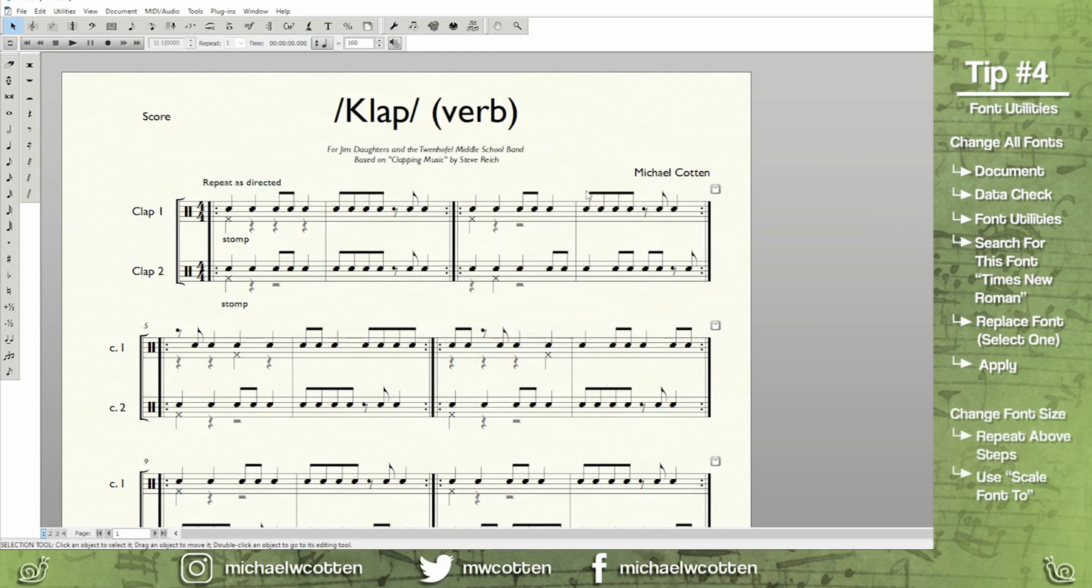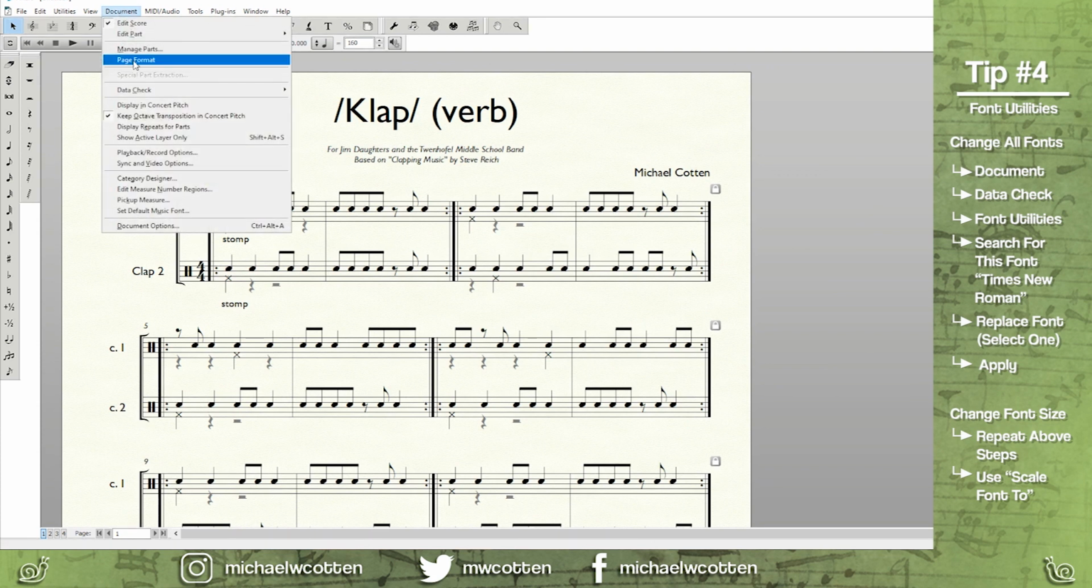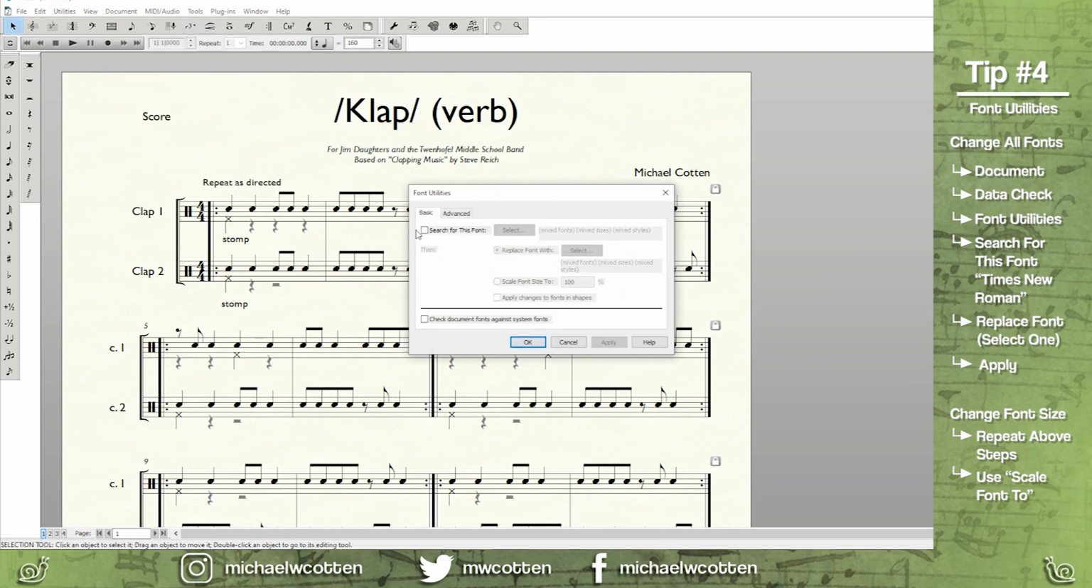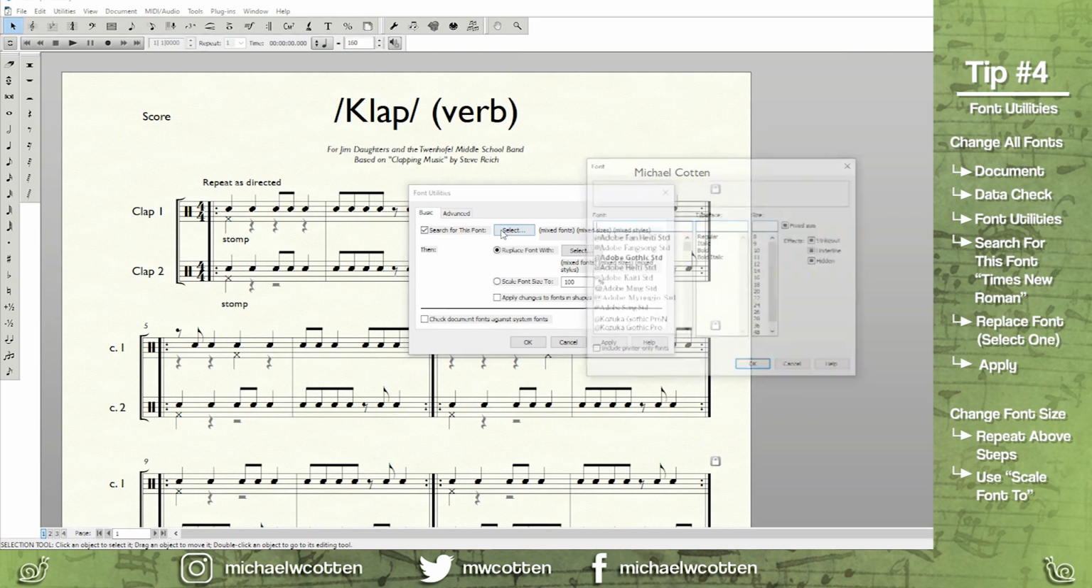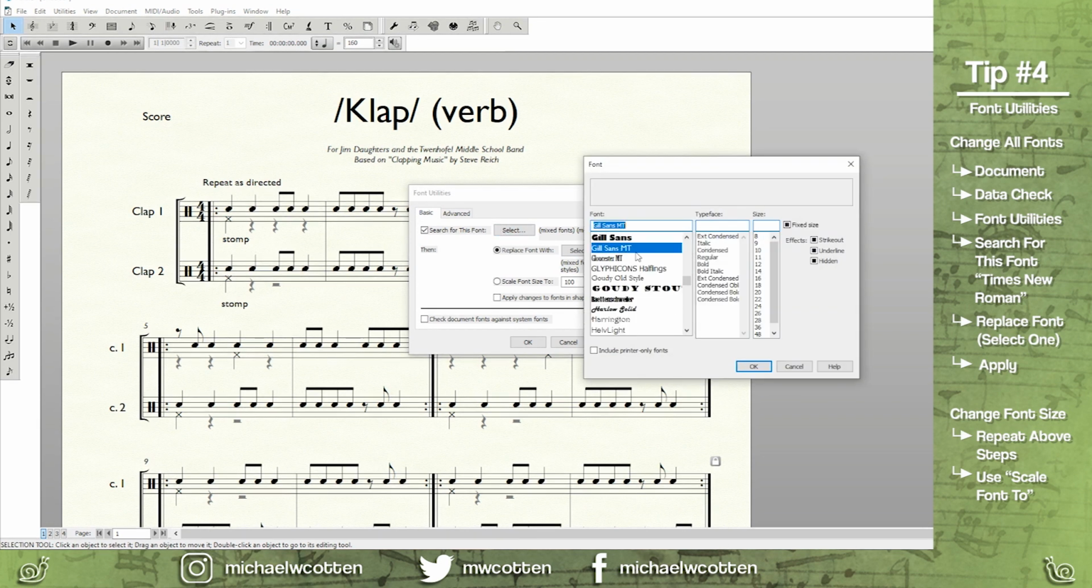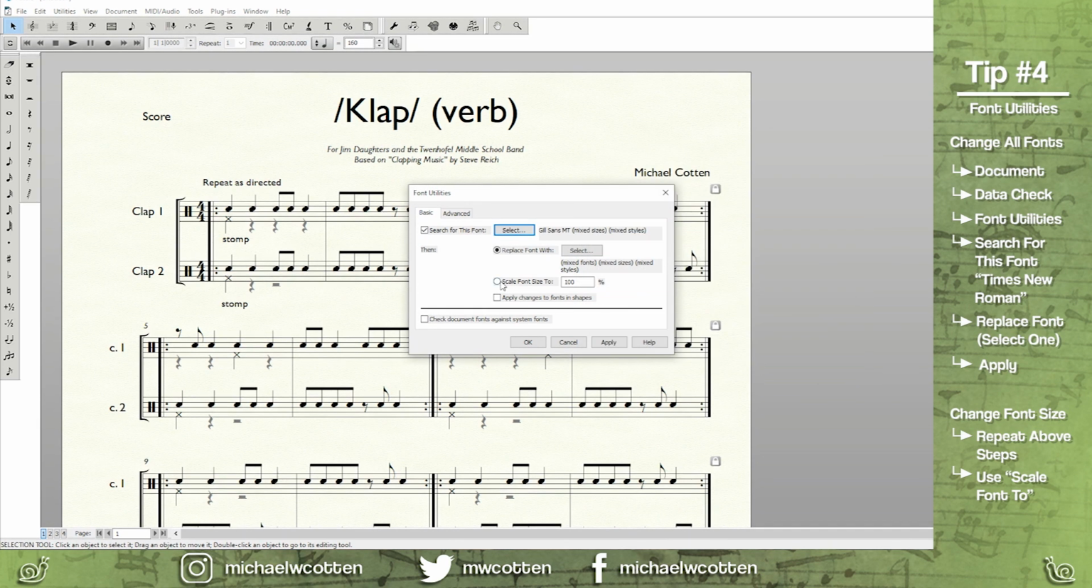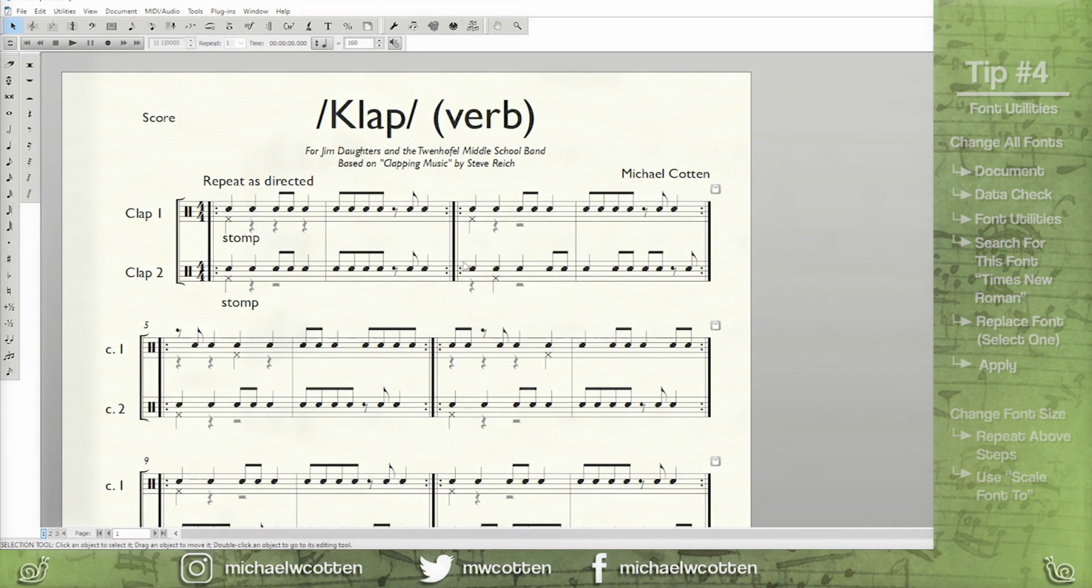If you notice your new font is too big or too small, don't worry. Repeat the same process, but in the search for this font selection, choose the one you just switched to. Then click Scale font size to and change the percentage. Hit apply and you are good to go.